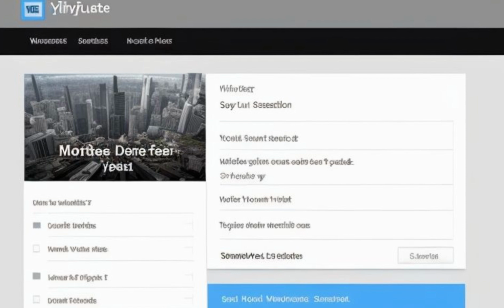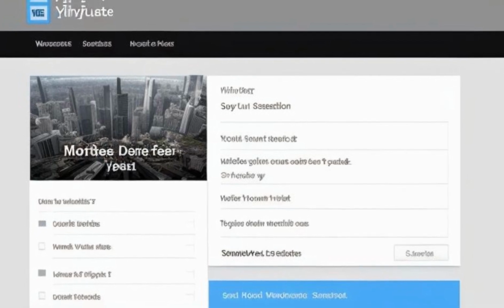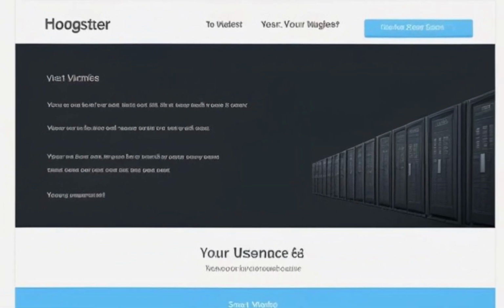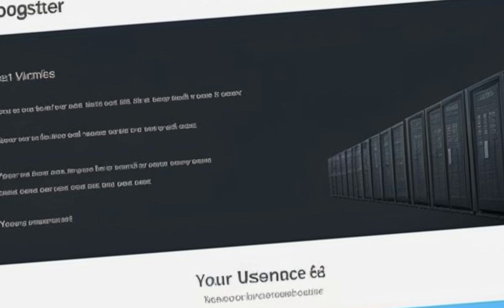Step 8. Optimize for SEO. Use the Yoast SEO plugin to optimize your pages and posts. Add meta titles, descriptions, and focus keywords.